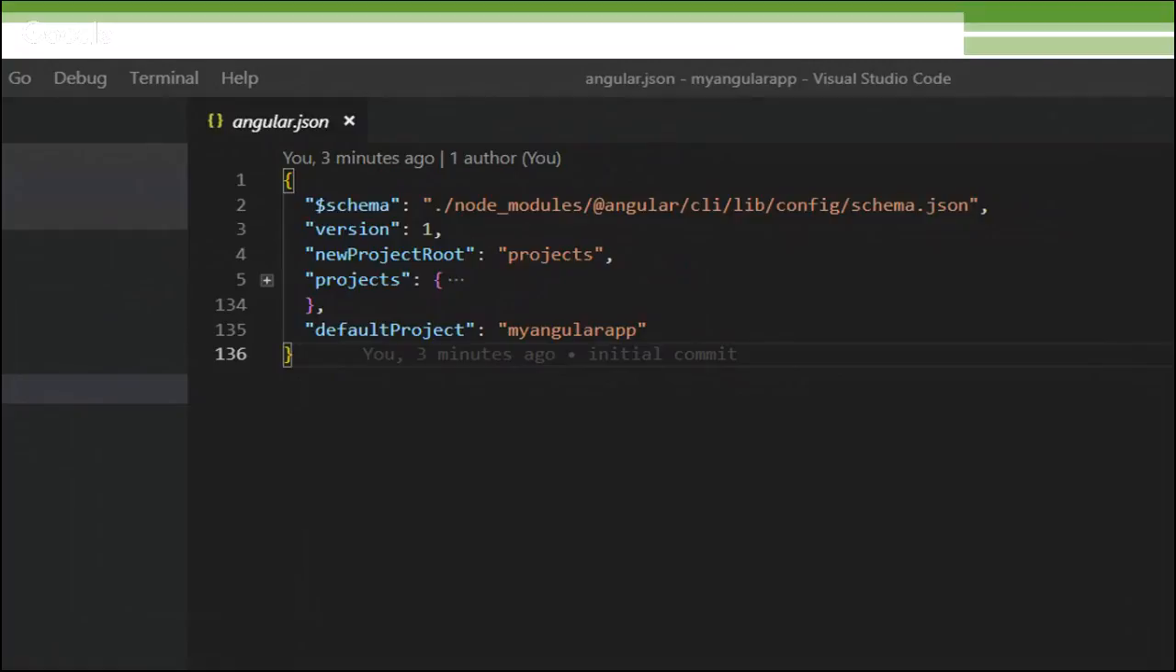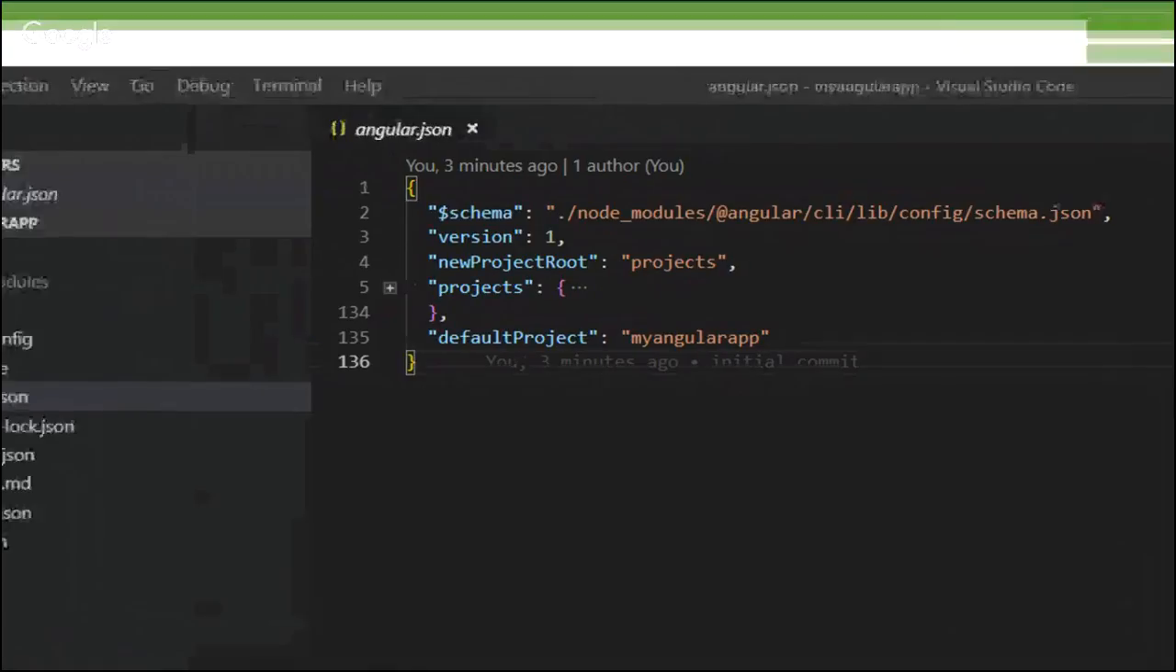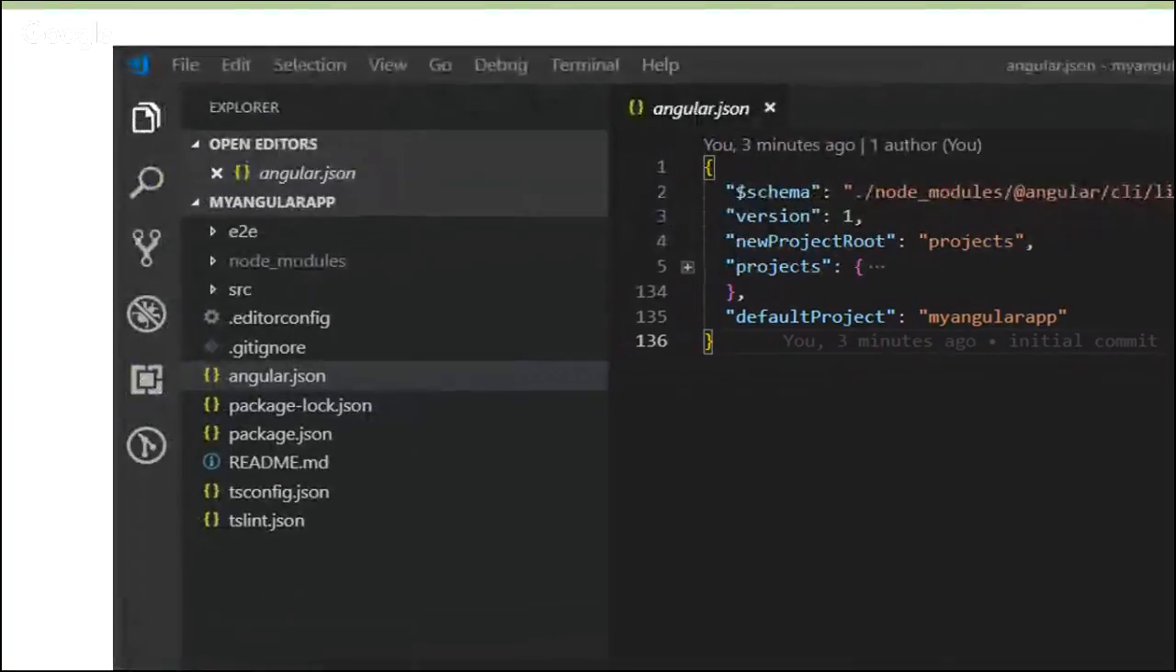Okay, so this is the schema, this is the version, this is the project root, these are the projects, and this is the first project, my Angular app, which is the app that I created. Then this is the project structure. You have the e2e, you have the source, you have the modules. I'm not going to go into this because this session is about the angular.json file, so let's stick with that.